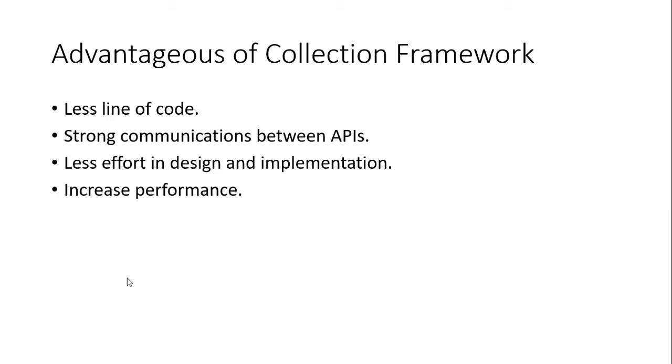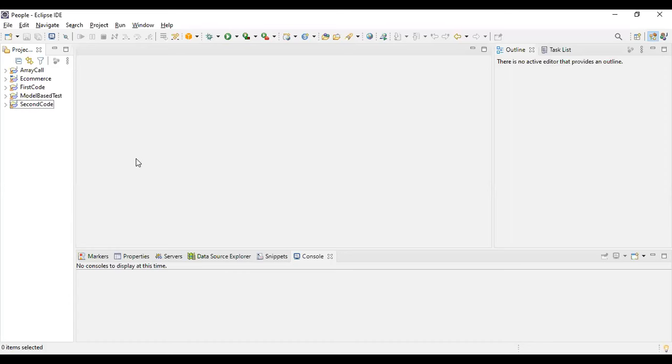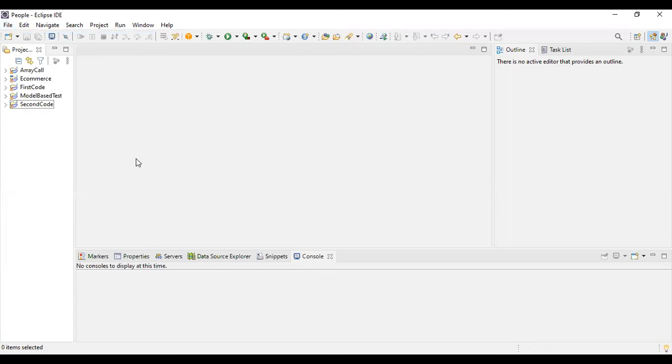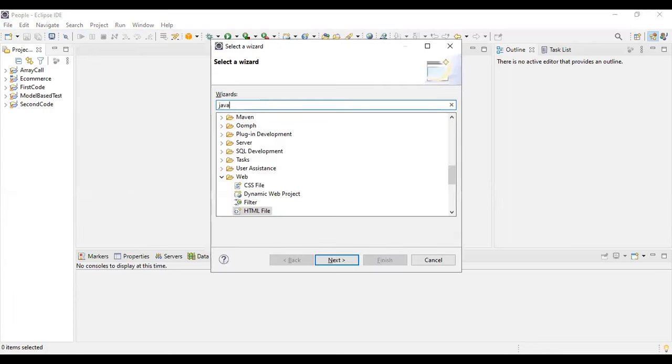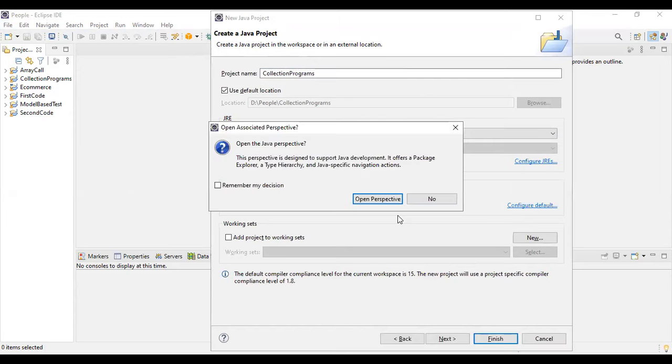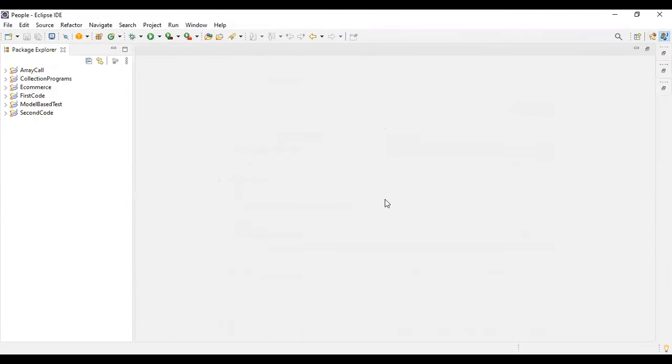So let me open my Eclipse. There, first of all, I'm going to create a new Java project, or we can go with a Maven project or any other project. Let me go with the Java project. Next. I'm going with Java 1.8. If you are using any other version, you can use that. This will be my project name, collection programs, and let me click on finish. That will change the perspective. Now this is the collection program.